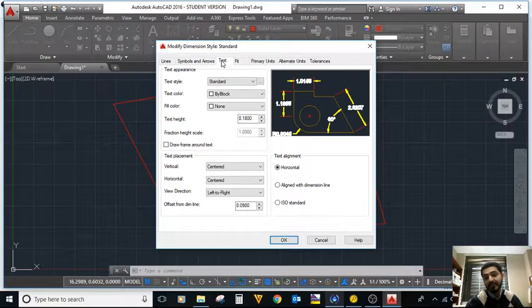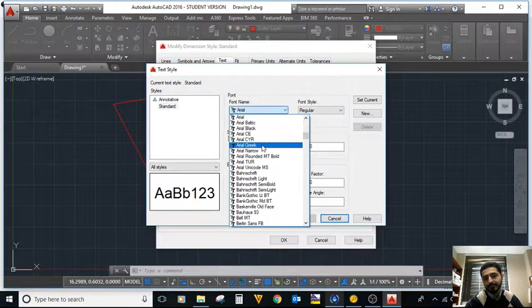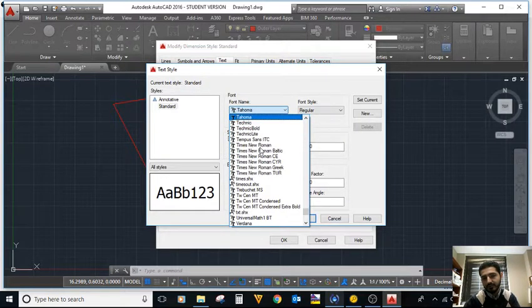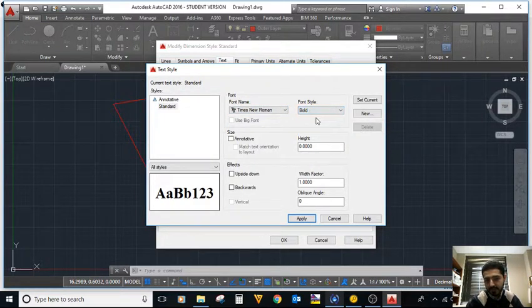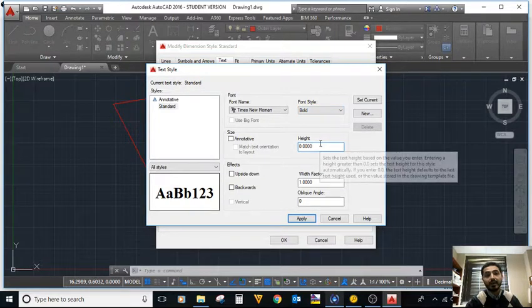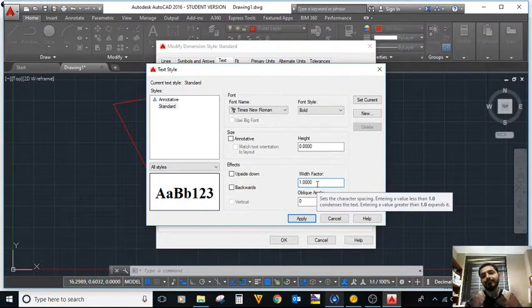Then the text. Because it's not just about the arrows that you're having, also there will be a text showing the length or the angle of that dimension. So you can select the standard way, or you can select, again, this is the style, you can change that. You can change the color here, for example, Times New Roman, and the font style, bold, if you want to have that, the height of the font itself, the width factor, how do you want to widen this or not.